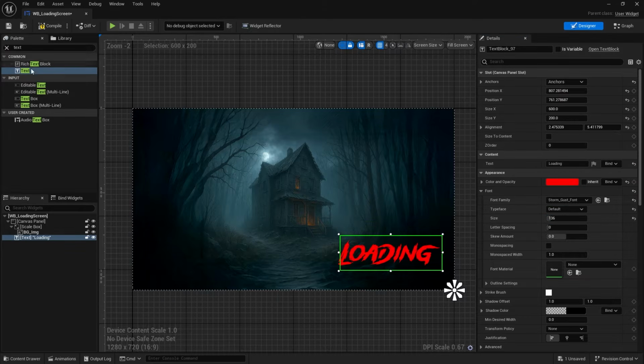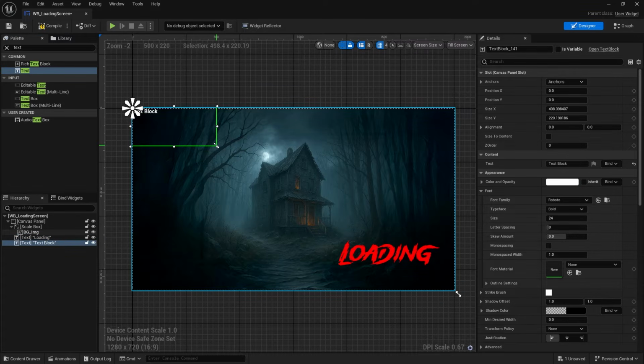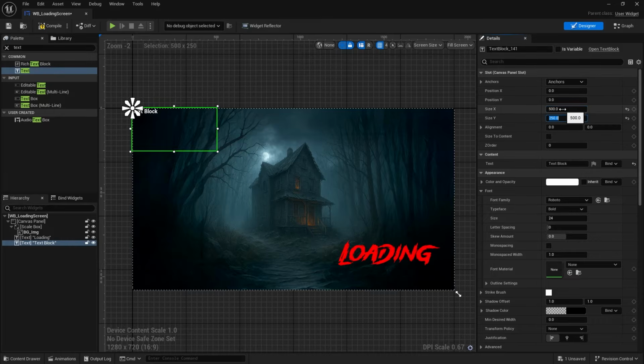Let's add another text object and position it in the top left corner. This will be the description text. That provides information about the new level during each level transition.